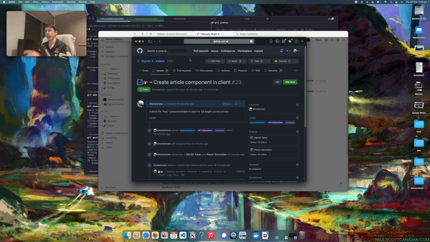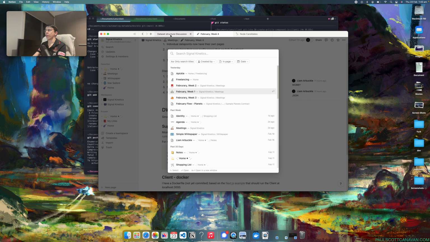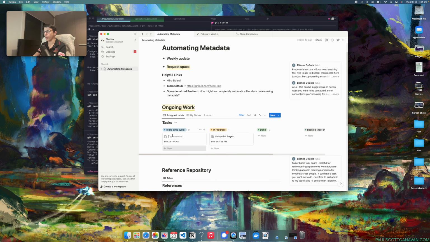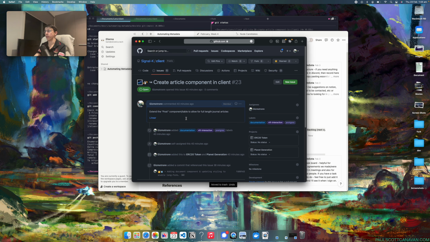Pretty self-explanatory. So we create this new issue, and the process would just be going on to here. We would go to automated metadata, create a new page, a test page, and then from that, automatically or within 15 minutes, a new GitHub issue is created.